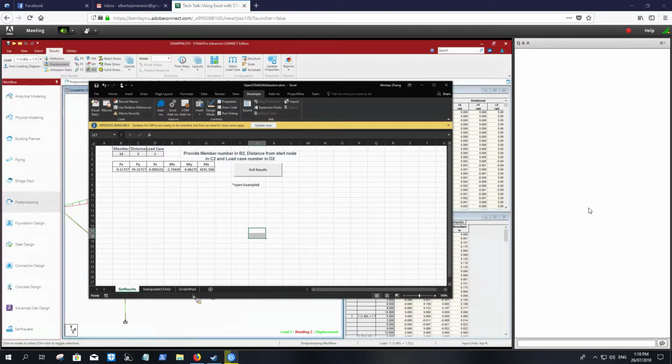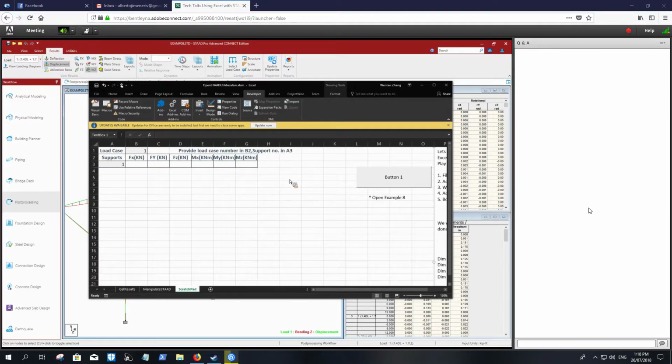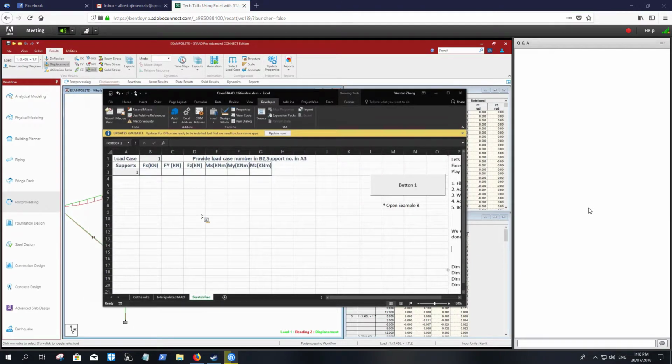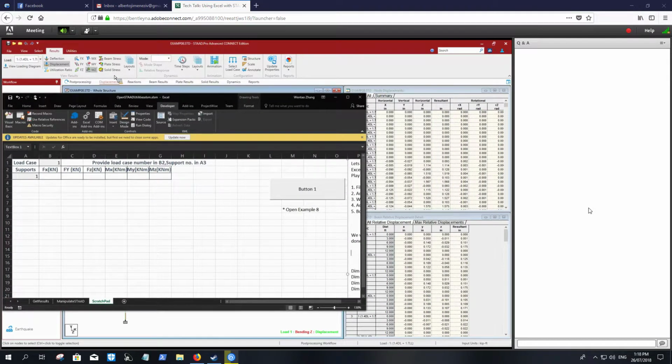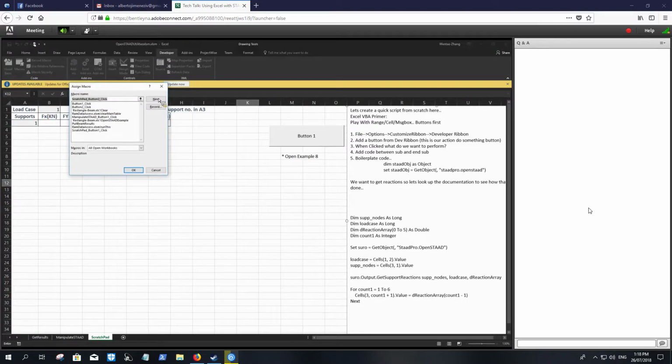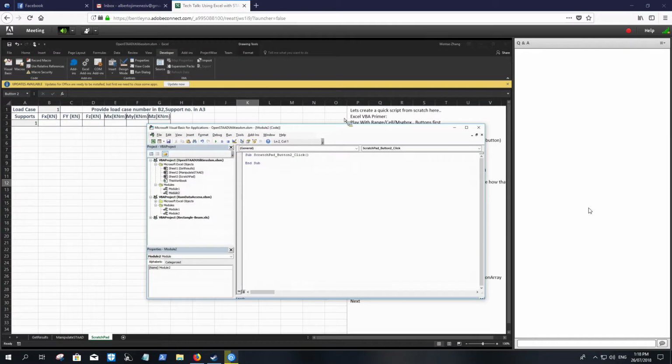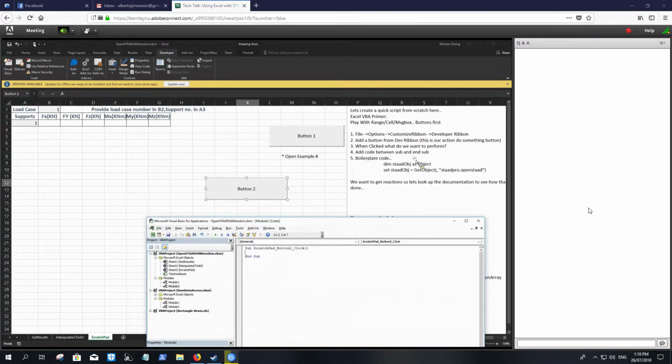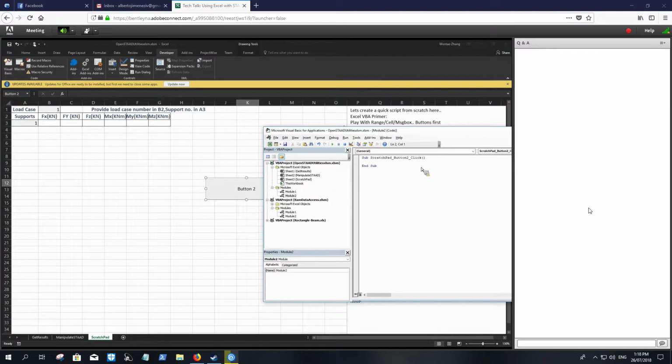Okay. So over here, I've got a similar example, but in this case, instead of pulling actions along a member, it's just pulling support, right? To draw a button, you would go Insert, Button. I can just draw any button here. I'm creating a new VBA macro. So this is VBA 101.